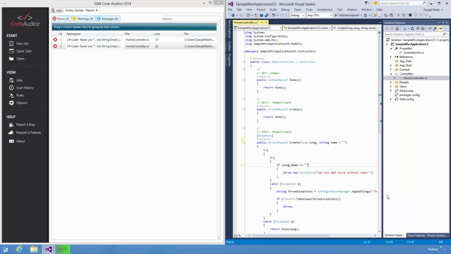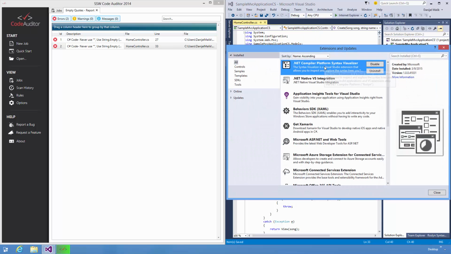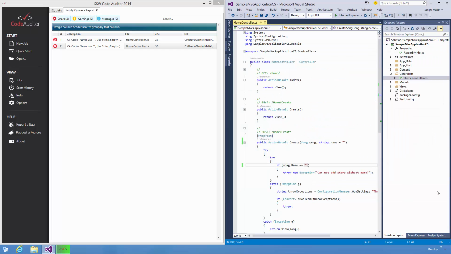So to make this rule bulletproof, I'll be using Roslyn, because Roslyn will help me to understand what are the optional parameters and what is the rest of the code. Now, how can I do that? Well, first of all, I have to install one of the extensions that's called Roslyn Syntax Visualizer, and this tool will give me insight into how Roslyn sees code.